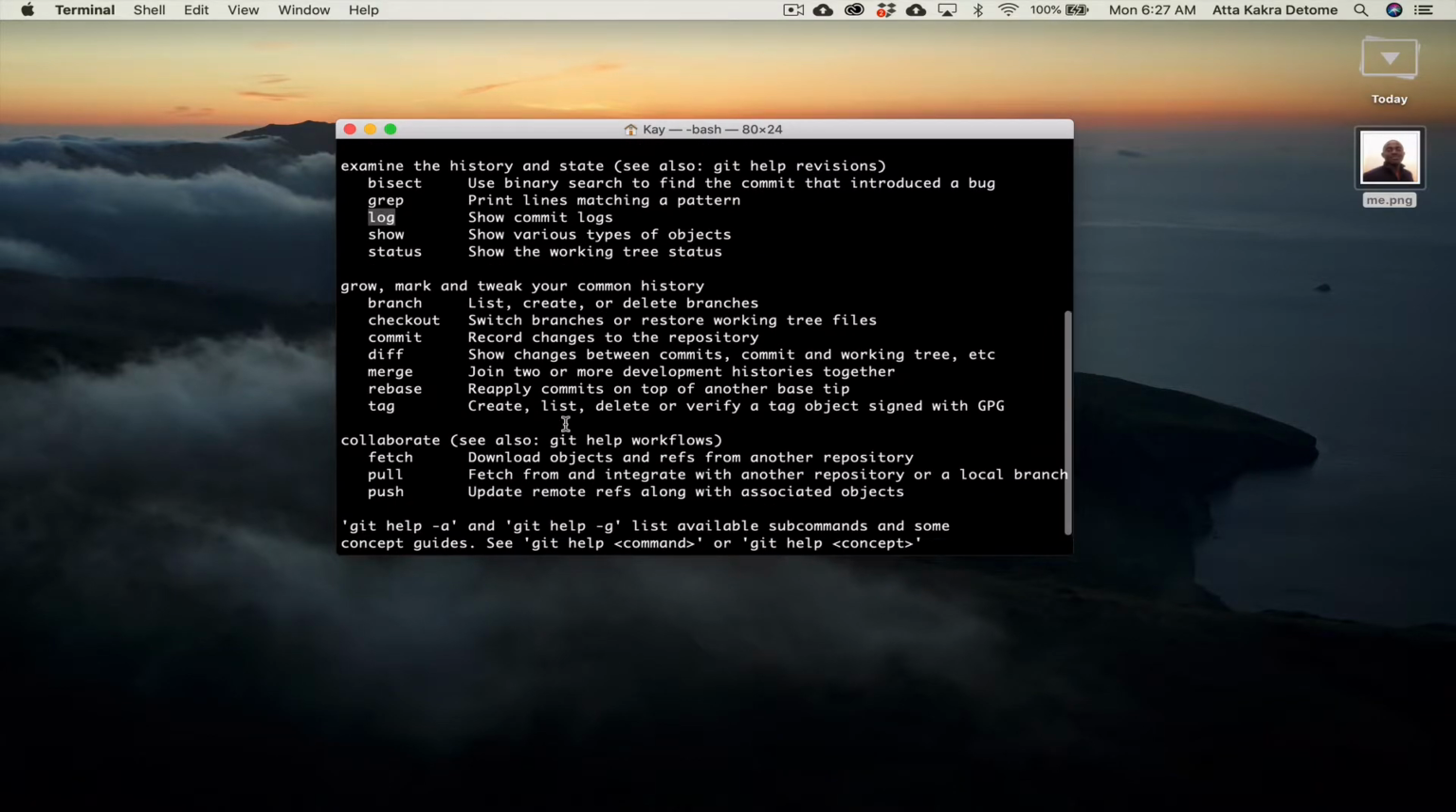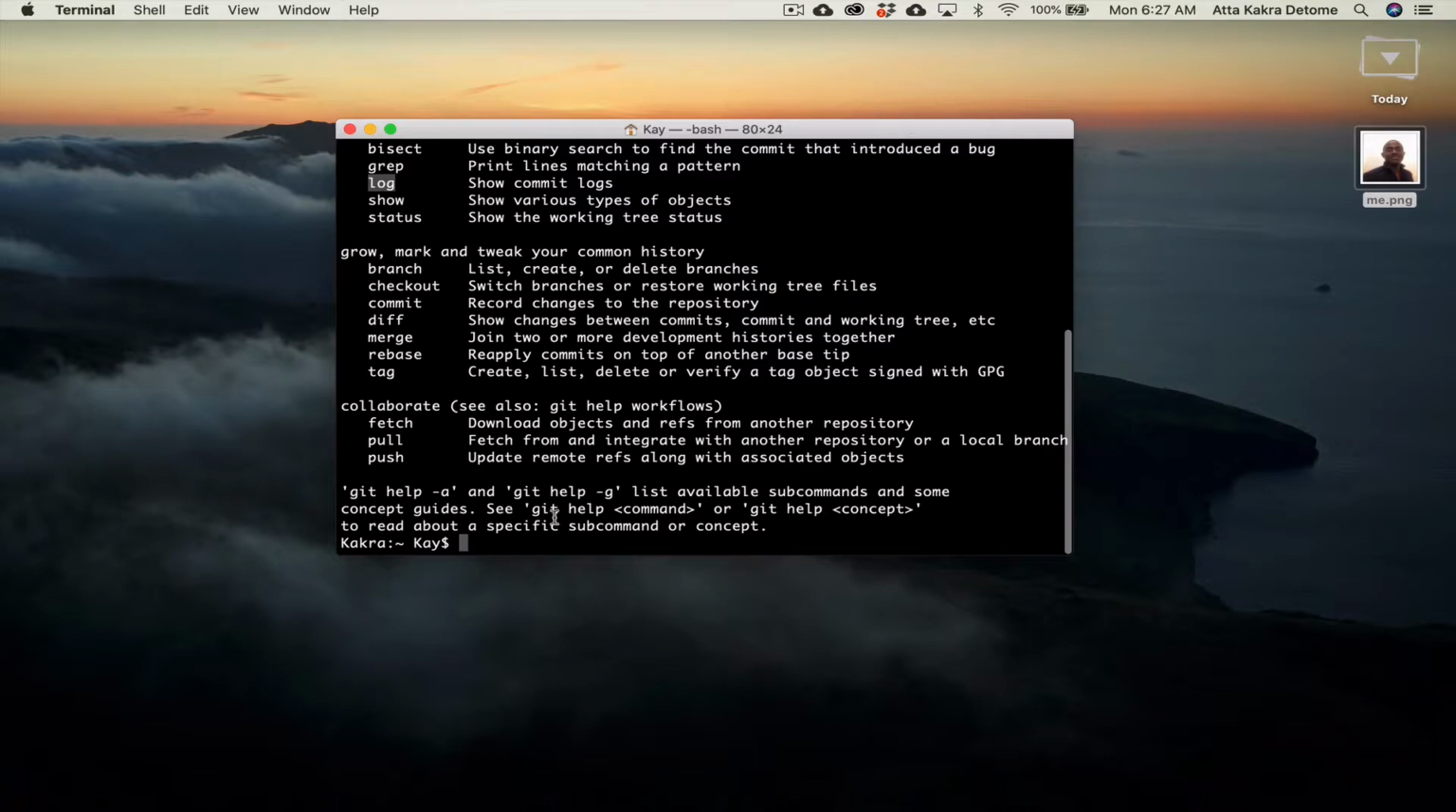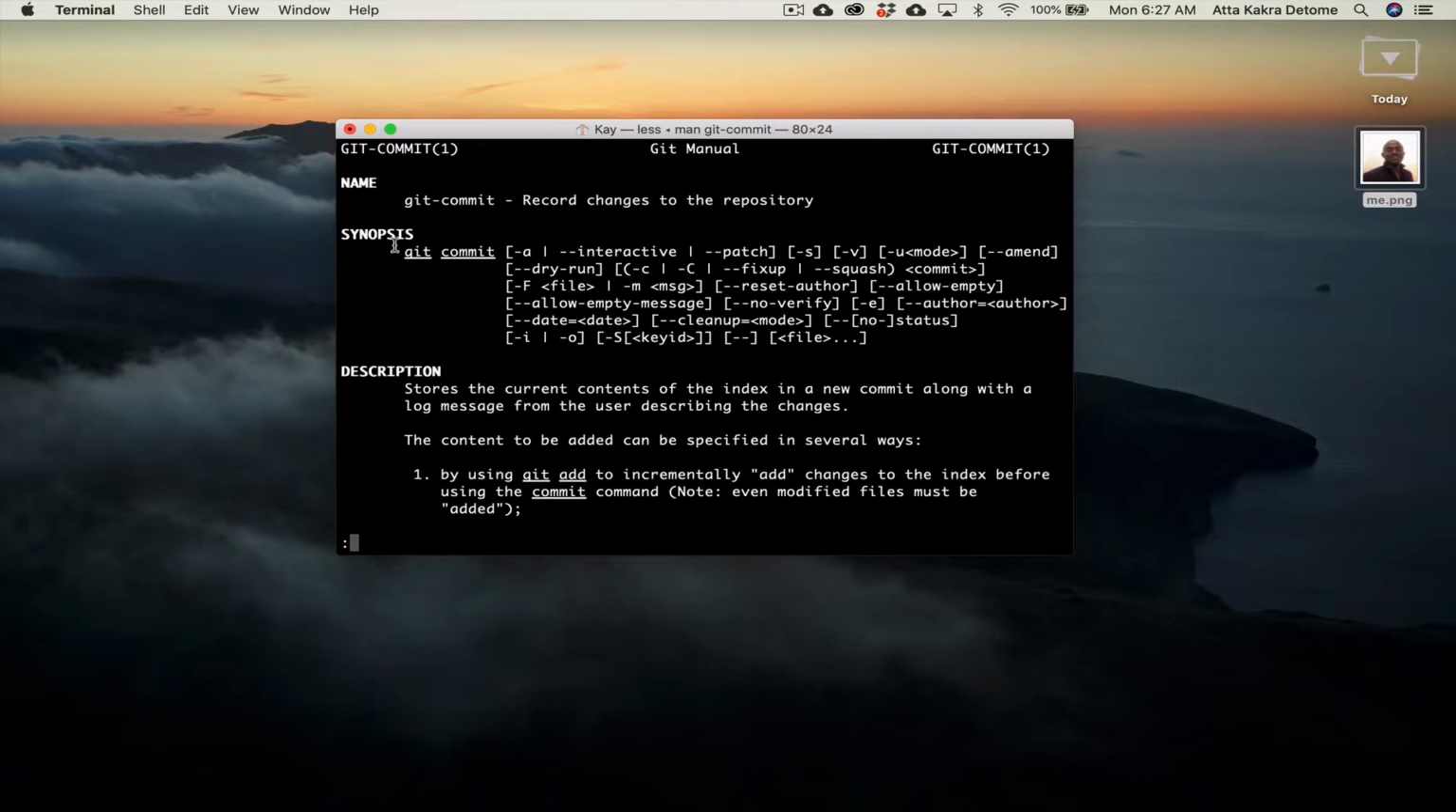Now, the way you learn more about it, it tells you over here that you type in git help and then space and then the command you want to learn more about. So if I wanted to learn more about commit, I would say git help commit and then hit enter. And then it opens what's called a manual page.